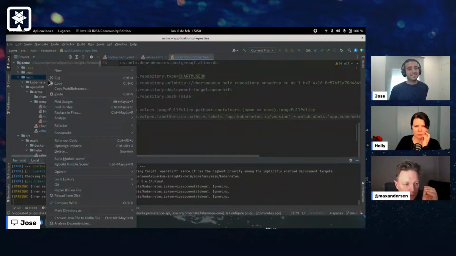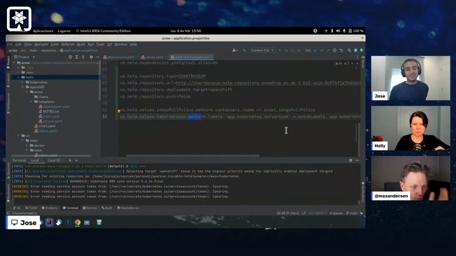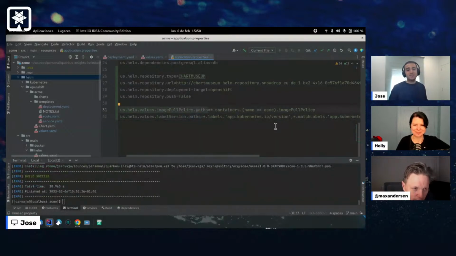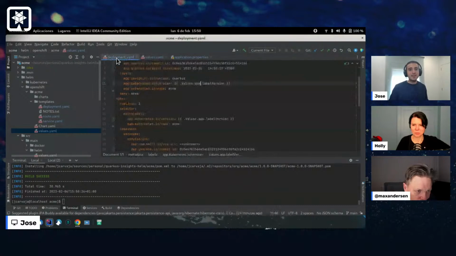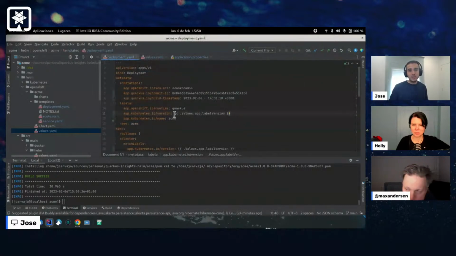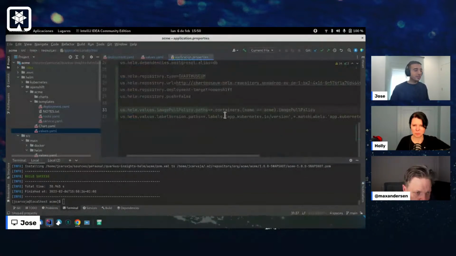So the paths is a hint. If you don't put that, you can put a direct value. This is another important point. Let's first see that the label version is now taking the value we had previously in the deployment.yaml file, and the Helm expression is now in these two locations, in here and in here. And another important, sorry, go ahead. Right, no, I got it.